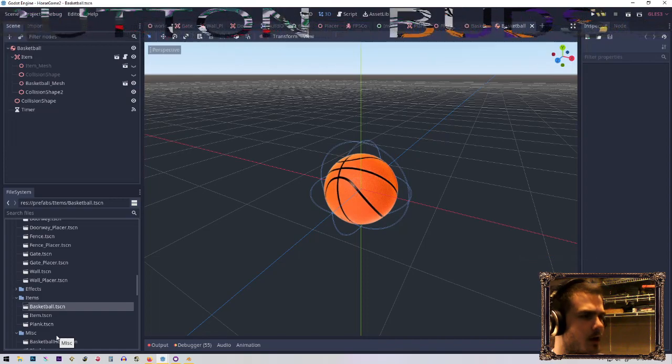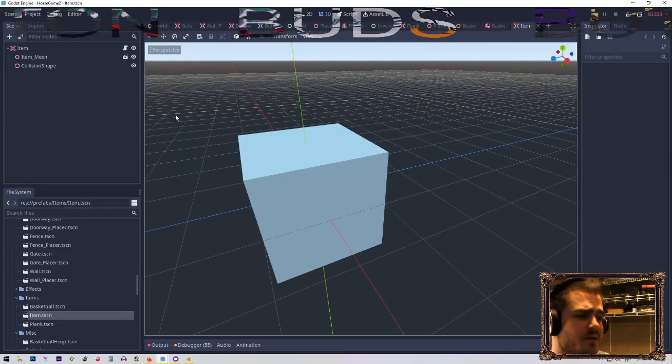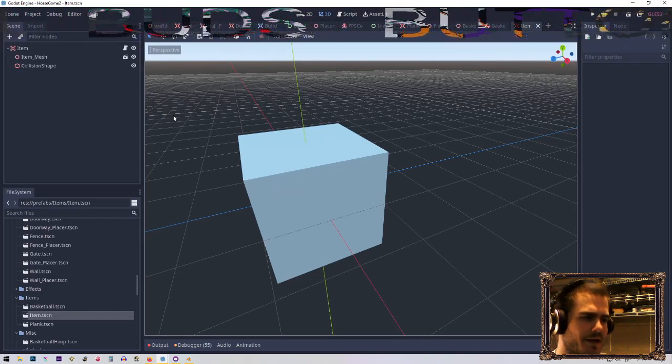Explain what again? Oh, so this is basically the abstract class. This is the item template.